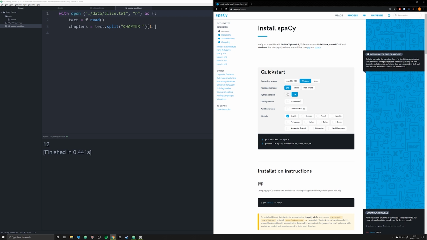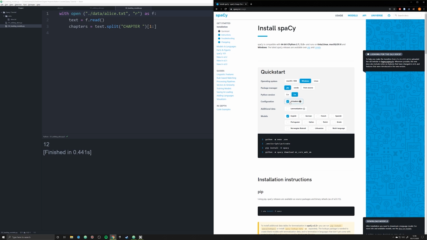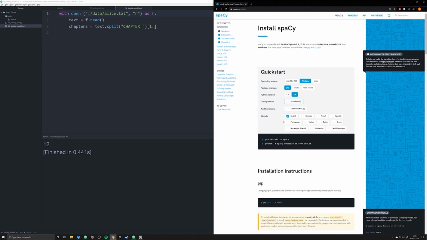You can select your Python version. You can select if you're going to be using a virtual environment. It goes through and basically gives you everything you need to type into the command prompt to install it. So you'll just copy: pip install -U spacy. That's going to install the spaCy module so that you can import it, which we're going to do in just a second.